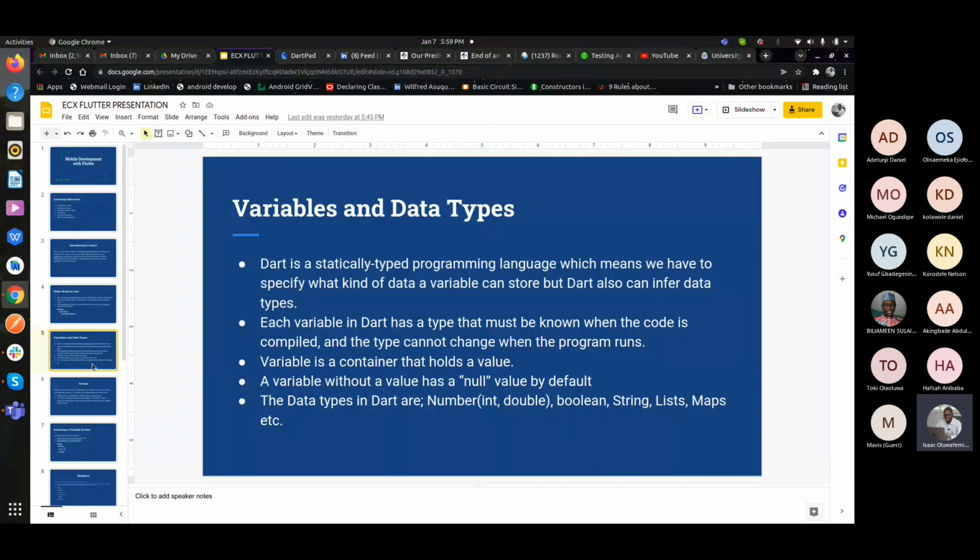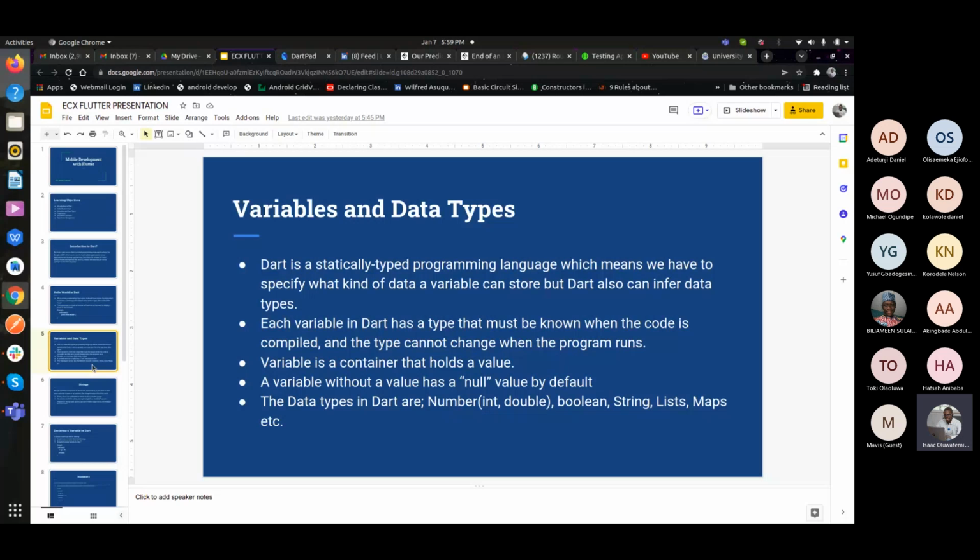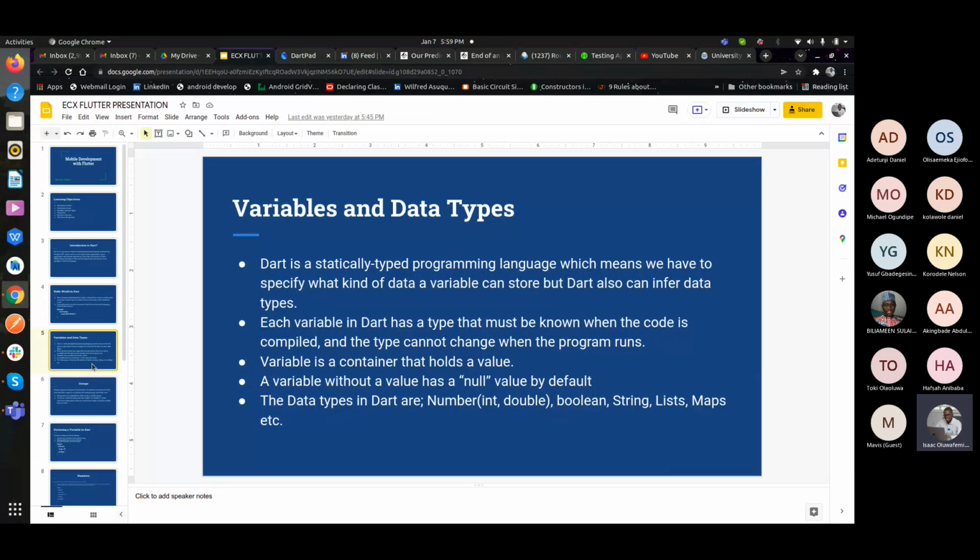So each variable in that has a type that must be known when the code is compiled, and the type cannot change when the program runs. Although in the real world, most people change from dark complexion to light skinned, like bleaching. But when you are dark, you are dark. When you are light, you are light. So every variable has a type, and when you compile it, you can't change the type. So: a variable is a container that holds a value, a variable without a value is null, and each variable has a data type.